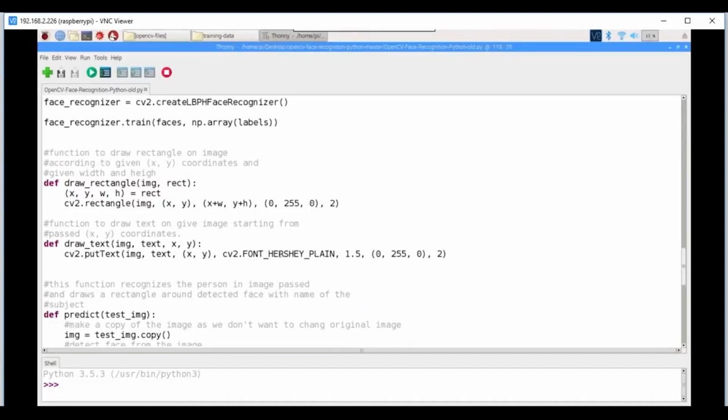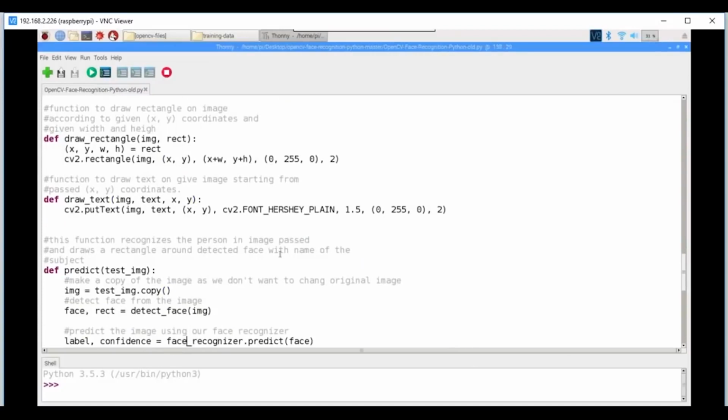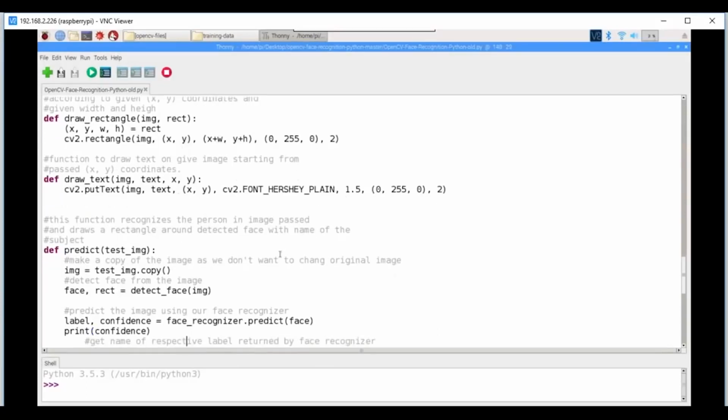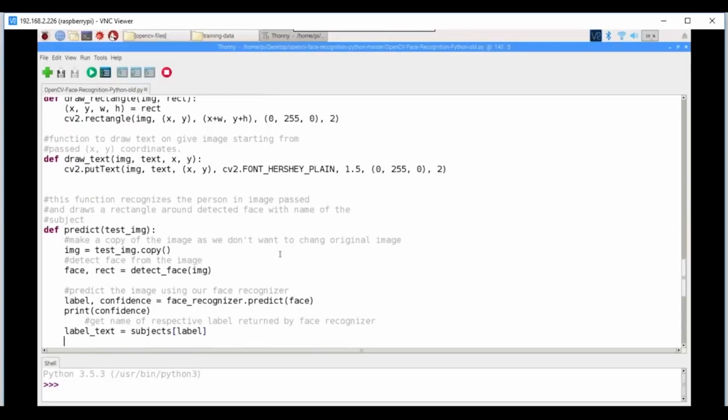Now the most important function comes, which is prediction. In prediction, I'm going to pass an image. The image copy is going to be created because we do not want to work on a single copy of an image, because in case of any issues, we do not want to overwrite or lose the image. Once this is done, I'm going to call the detect face function, which in turn will help me identify who the person is. Then it's going to predict the image using our face recognizer, and it's also going to print the confidence, or how sure it is that this face matches.